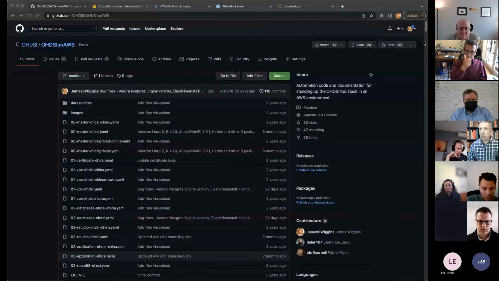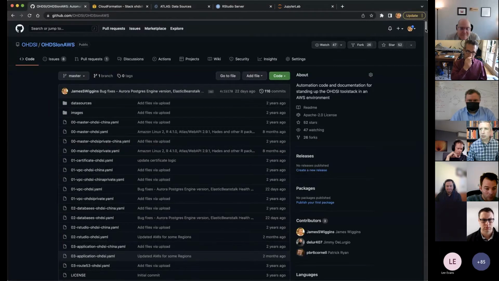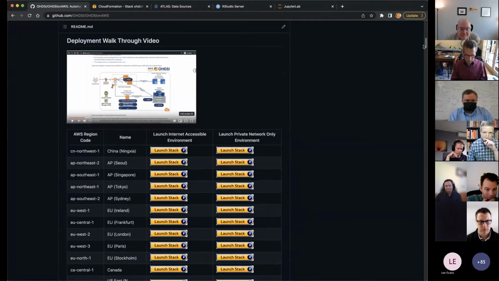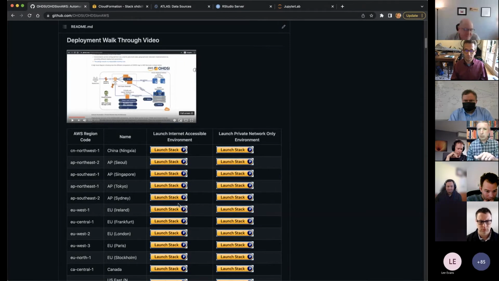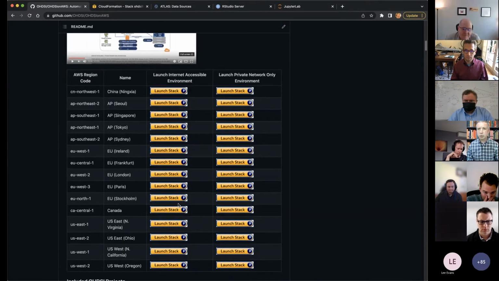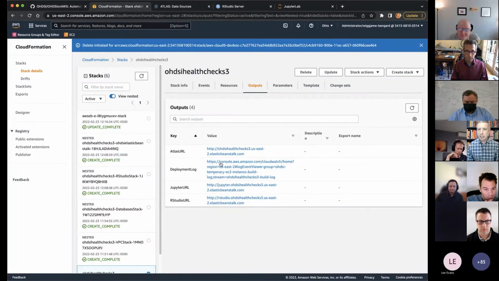This is the GitHub repository. The process here is really just choosing the AWS global region where you want to deploy your OHDSI environment, clicking the Launch Stack button, and that will engage the automation service in AWS called CloudFormation. When it runs, the output is these links here. After about an hour, you'll get these links. I'll close this and just reopen them.